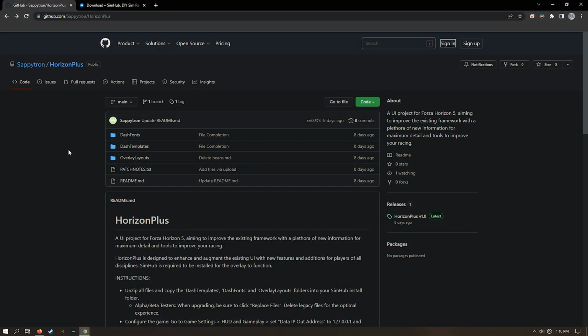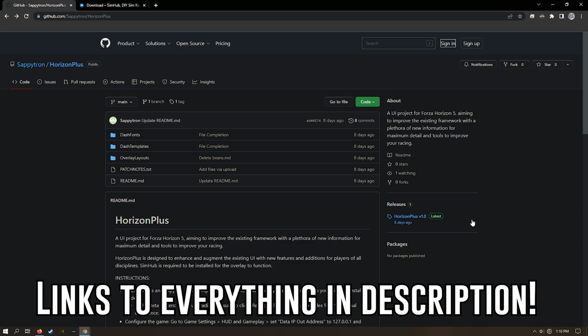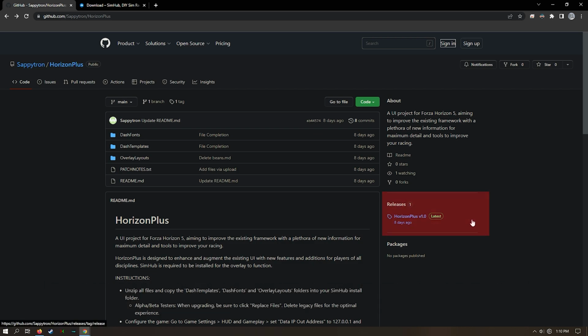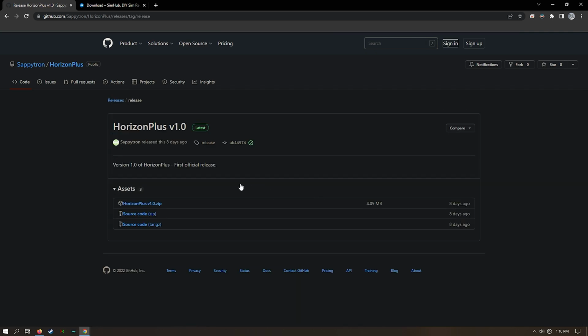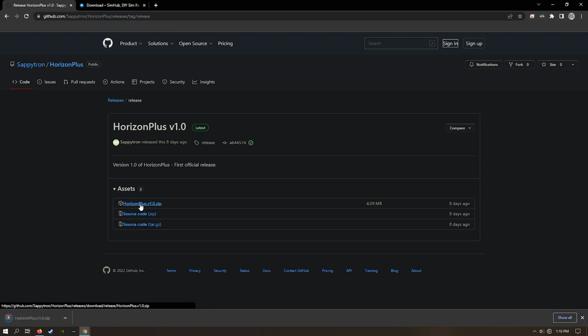Now, first things first, you can grab the download here at Sappy's Horizon Plus GitHub page. Head over to releases. Right now there's only 1.0, but in time it's possible you'll see newer versions. No worries, just use whatever is newest. Here, you just need the zip file, so click that and it should download automatically.